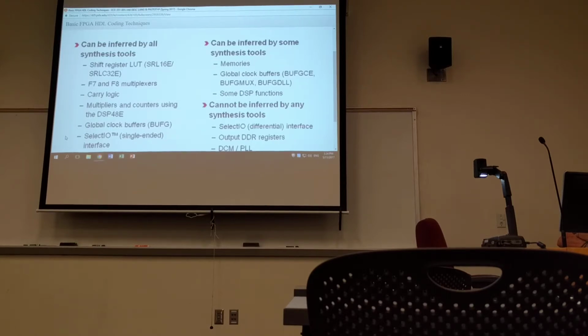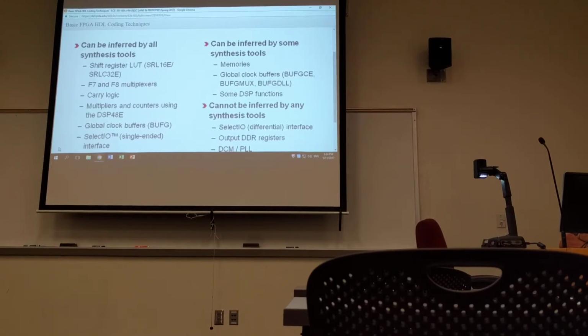This is a short list of the most commonly inferred resources. For example, the shift register LUT (SRL) is commonly used to build delay elements or pipeline stages. It is easily inferred, but with the limitation that the outputs cannot be reset and its contents cannot be initialized. So if a user were to code for a shift register with a reset, there is no way any synthesis tool could infer the SRL.